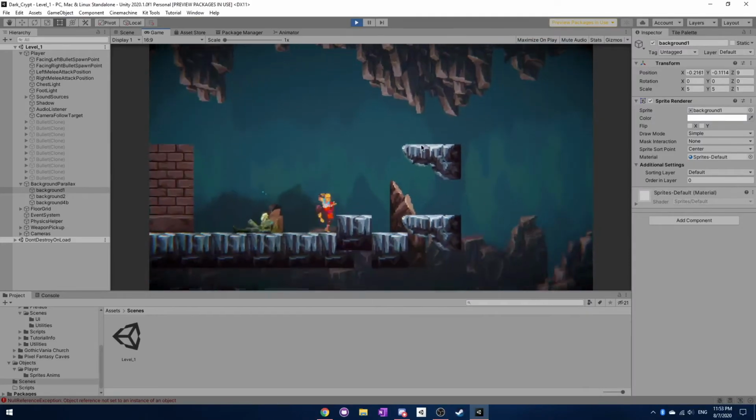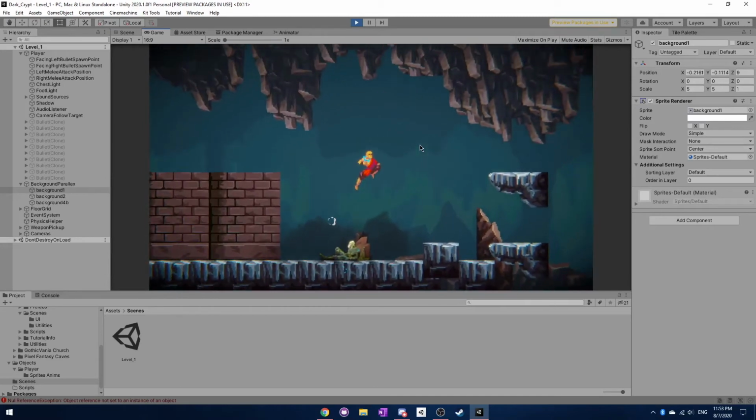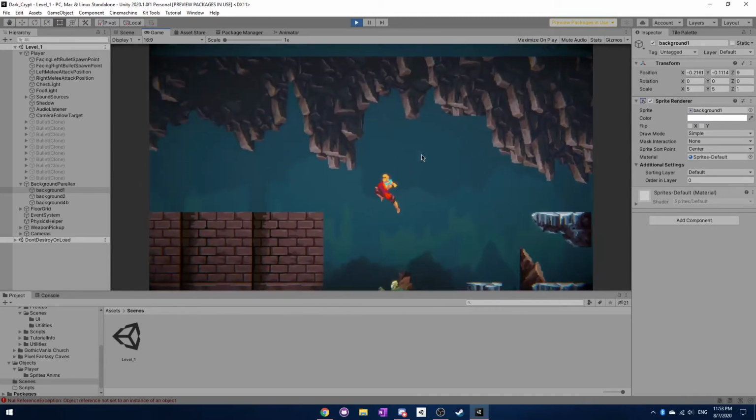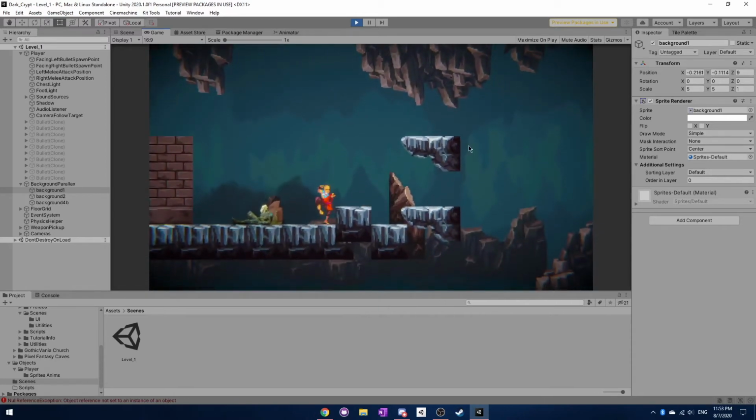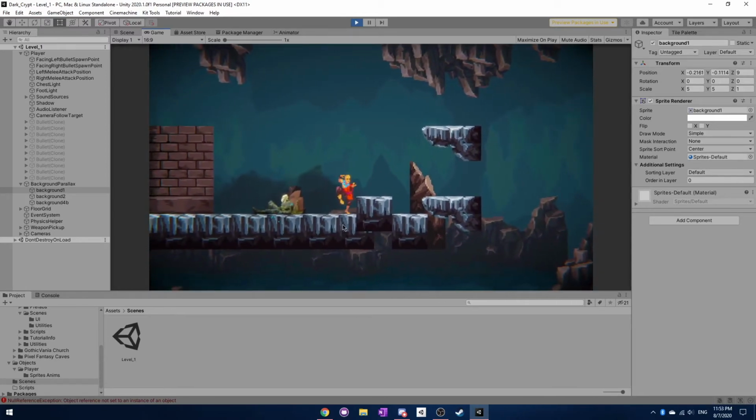Alright, the player can now move around, jump, everything like that is working pretty good. So, what's next? We gotta add some parallax to the background, so let's get working on that.